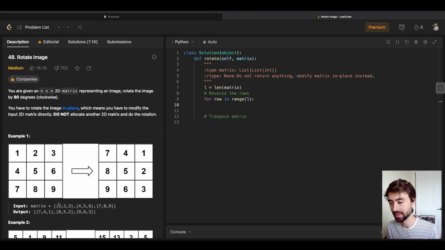So I think what I can say here is if row, meaning the one that we're on, is less than L divided by 2, meaning, because remember, L divided by 2 in this case is 1. So if row is less than 1, meaning only for row 0, we do a switch.